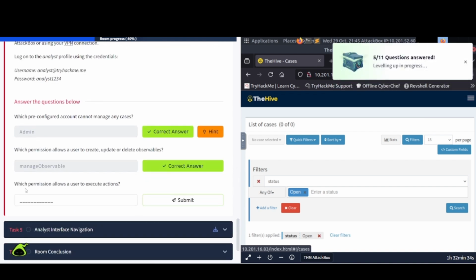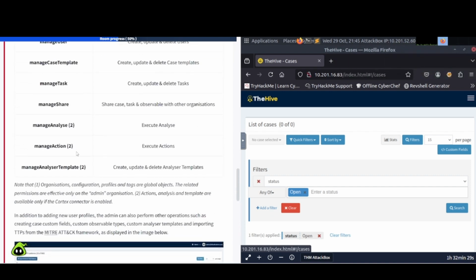And it says, which permission allows the user to execute actions? Okay, so execute actions right there. Manage action too.